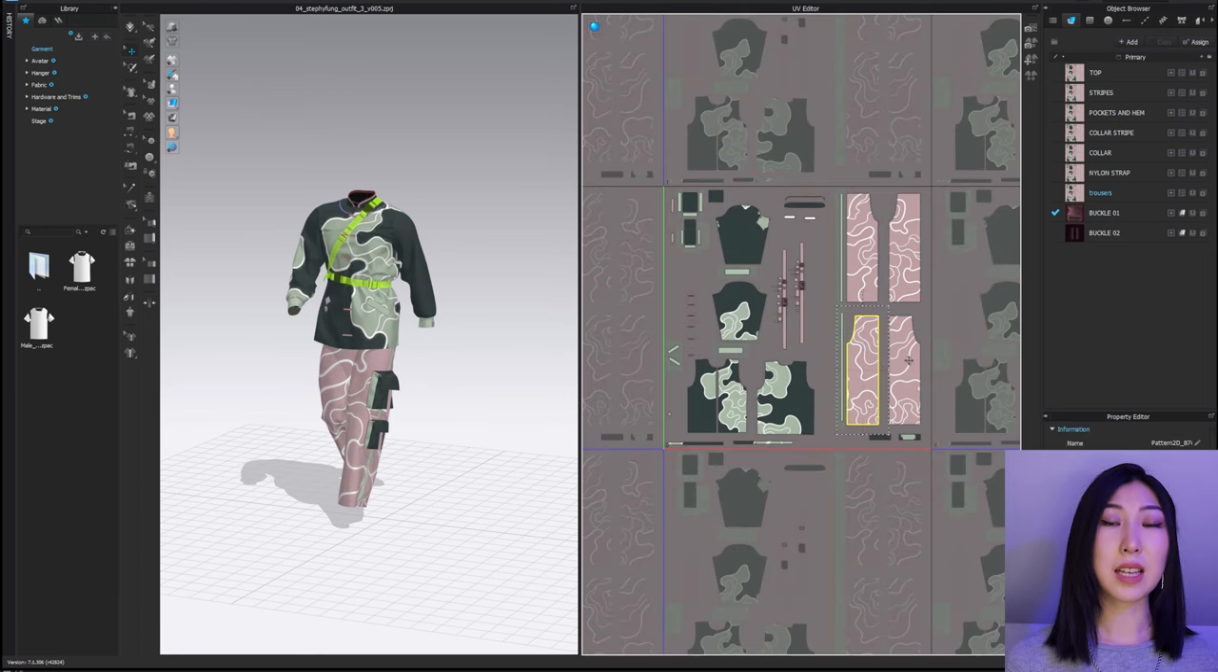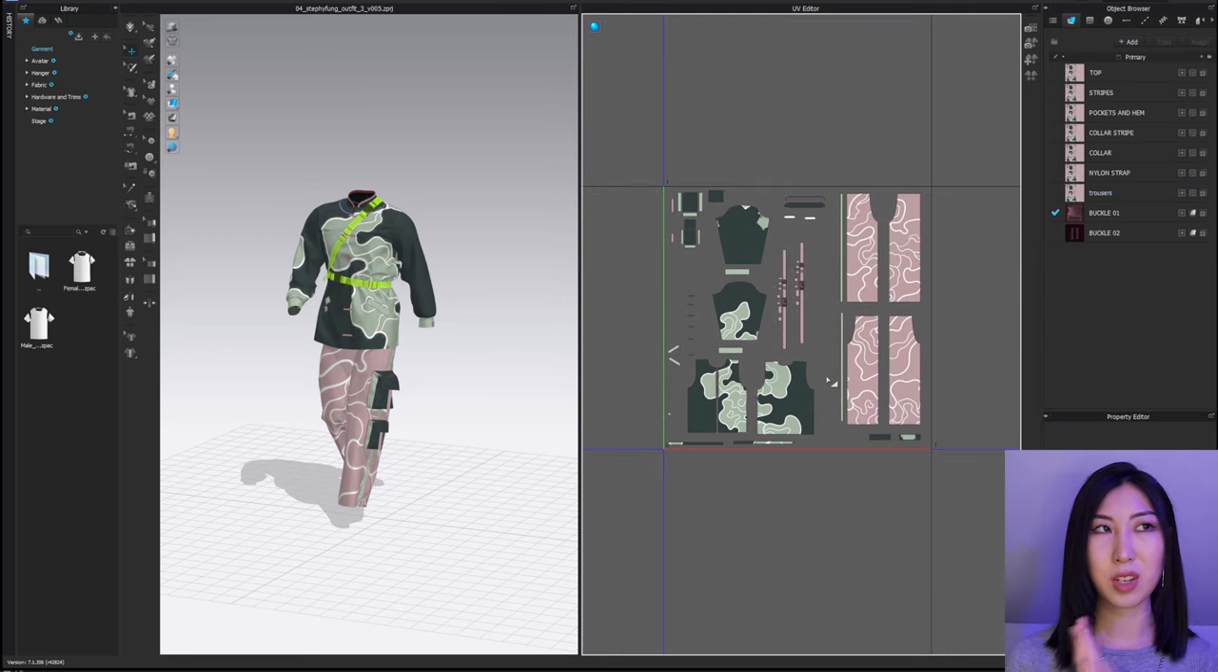I already exported this out and textured it in Substance Painter, but you guys could also, when you export it in OBJ, which we will in a second, texture or retexture it in Photoshop or in Substance Painter. So I'll show you guys how we do that.